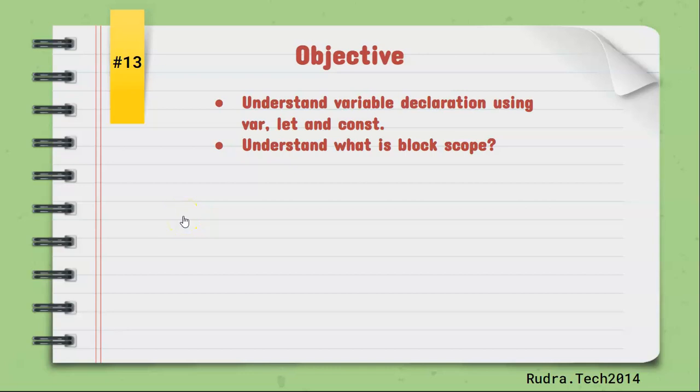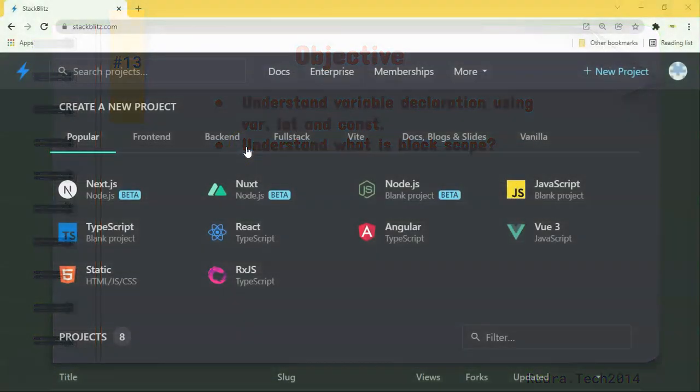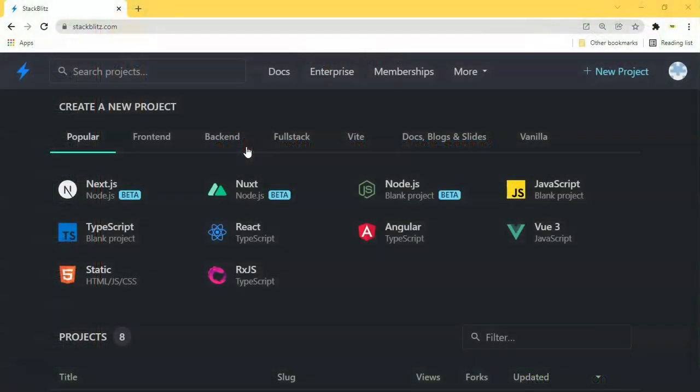Objective of this video is to understand variable declaration using var, let and const. Also to understand what is a block scope. In order to demo this example for var, let and const, I'm going to use a website called StackBlitz.